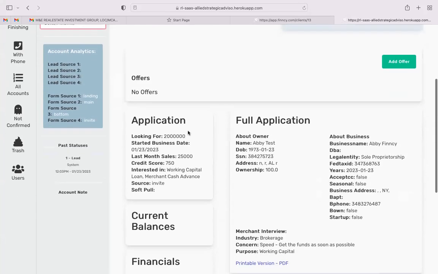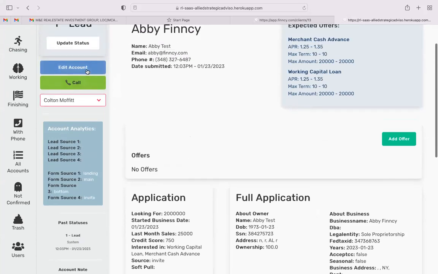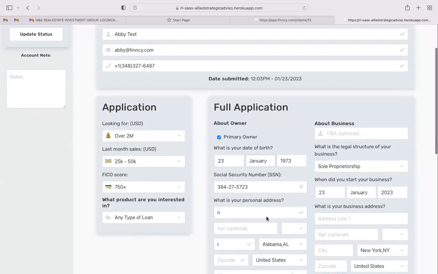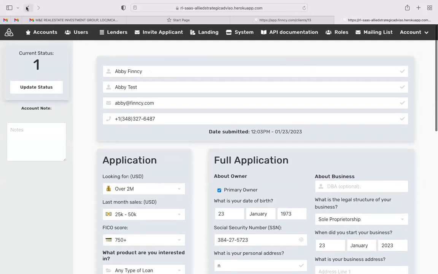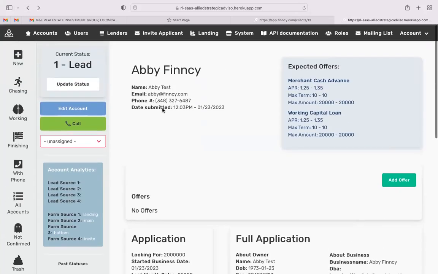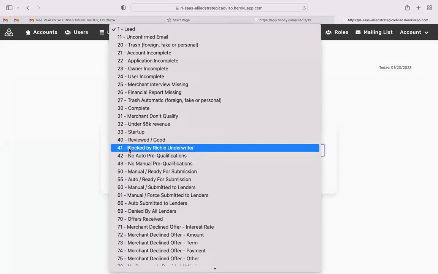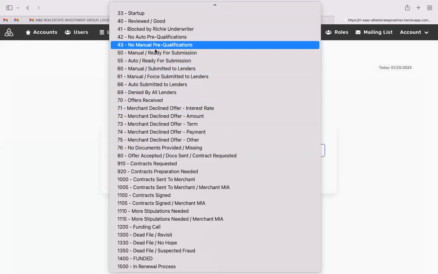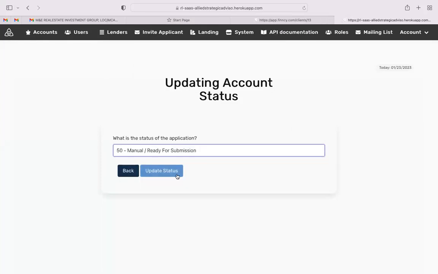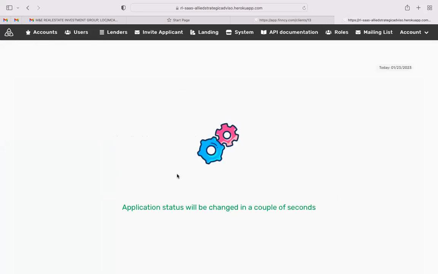Next, if you wish to edit the account, you can just click on edit. This is how you can edit the account. And then the very important one would be changing the status. Let's say everything is good to go and we have all the documents needed to submit to our processing team. We just need to make sure to change it to number 50 or 55, which means that the application is complete and ready for submission.